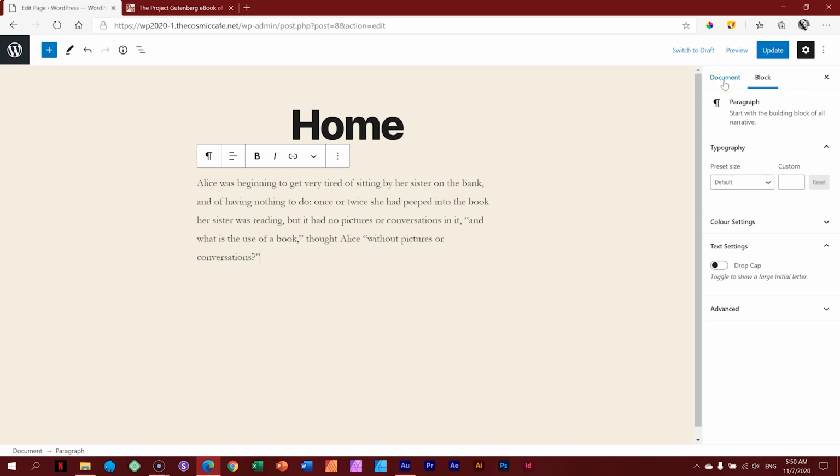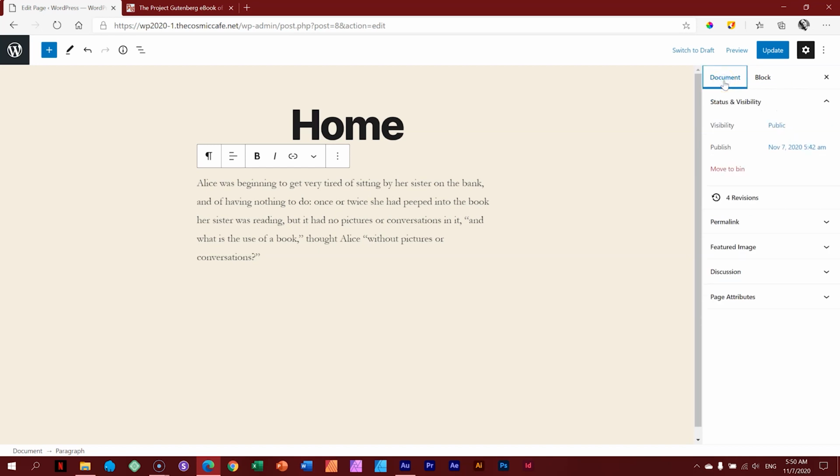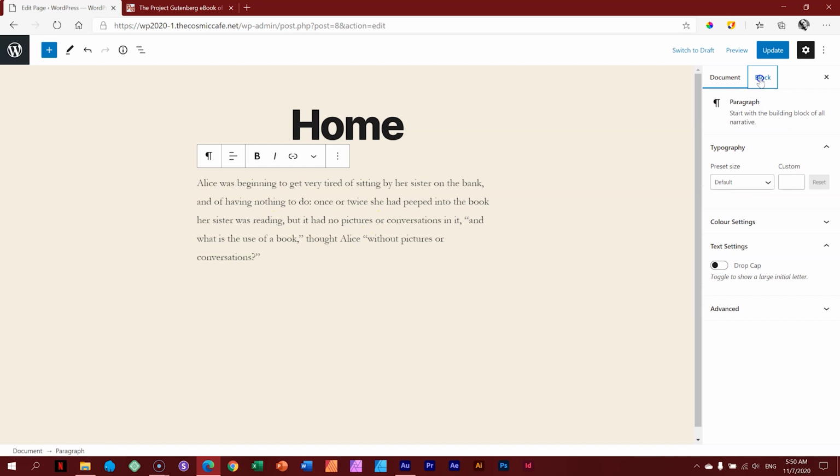This time, let's have a look at what's happening here in the options sidebar. Now remember, if by chance it's on document with this one selected, just click here on block. And the first thing is it will tell you what kind of block it is. It's telling us it's a paragraph and start with the building block of all narrative. Somebody was very inventive who wrote this.